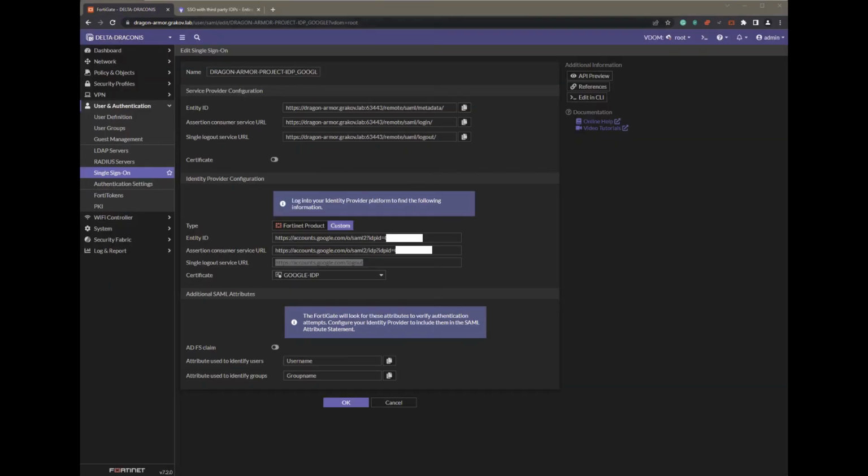Now I will show you how to achieve second behavior. Log out from the SSL VPN portal and from the identity provider. To achieve that, we will need to go to user and authentication, single sign-on, and edit our SAML configuration. In identity provider configuration, we will need to add a single logout service URL, accounts.google.com/logout, and apply the changes.